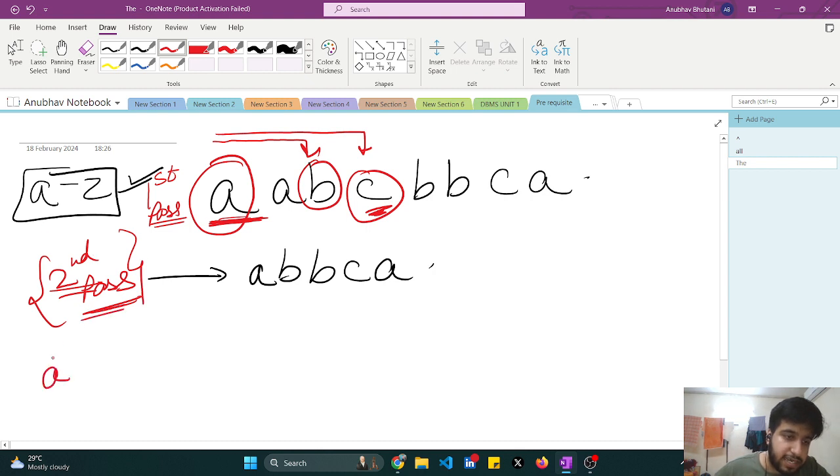Okay, I'll go to A. I'll find the first occurrence of A in the string. Okay. Now I'll go to B. I'll traverse the string and find the first occurrence of B. I'll break the loop.